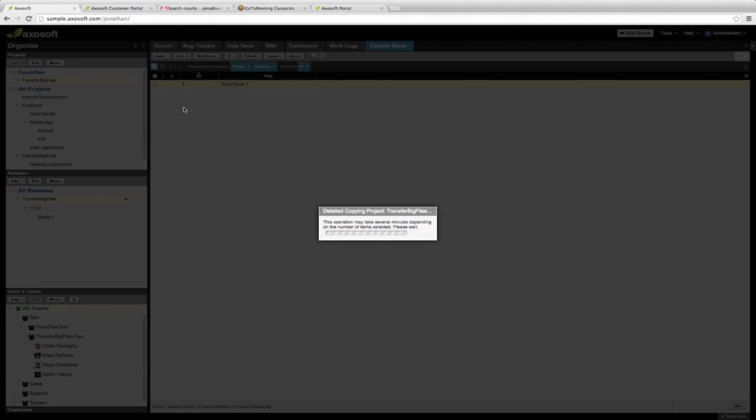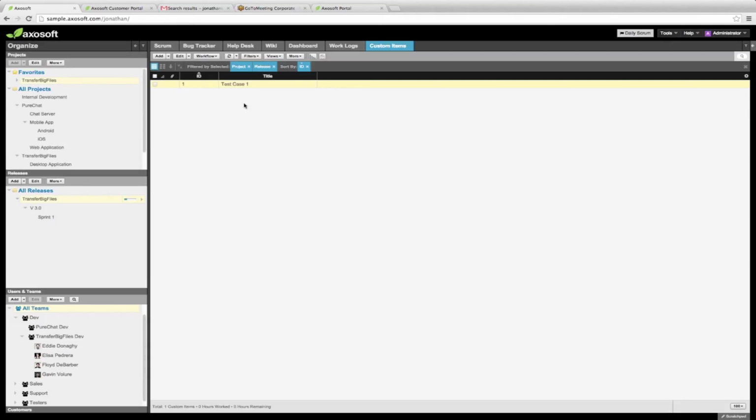They will move all the items that have been copied into their QA sprint. And then the transfer big files copy is down here. It's not one of my favorited projects. They'll move all those items into the QA sprint, and then they'll just begin working on it and moving it through the workflow. So I hope that makes some sense.